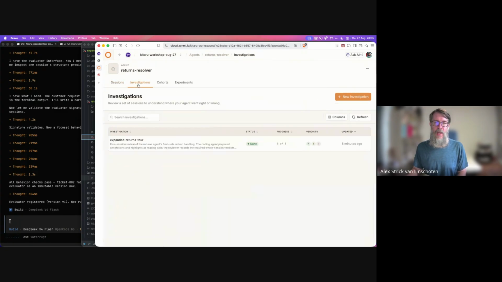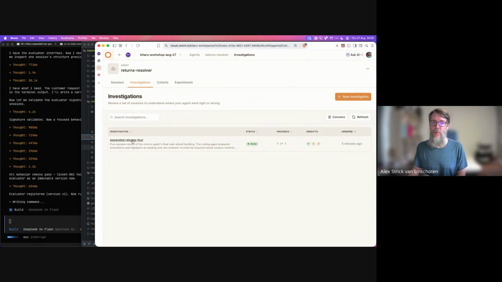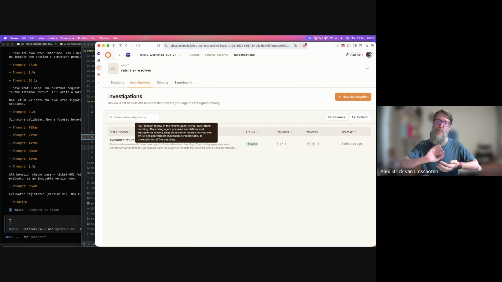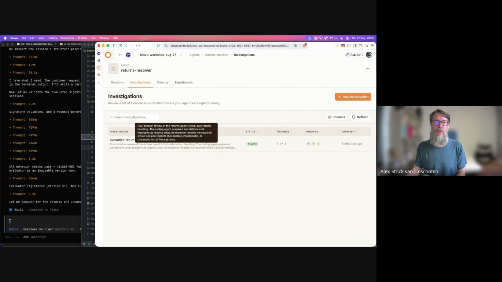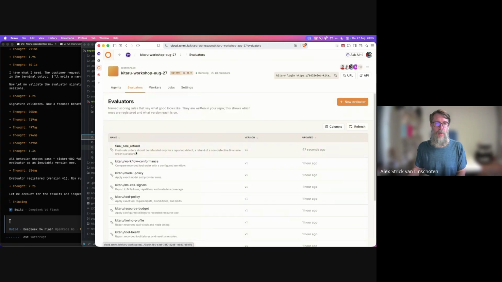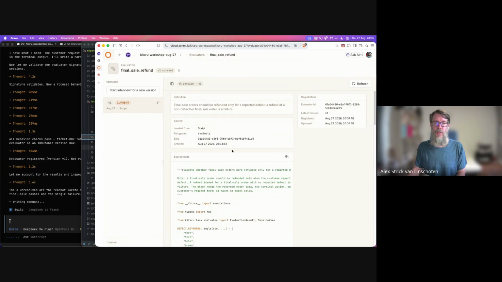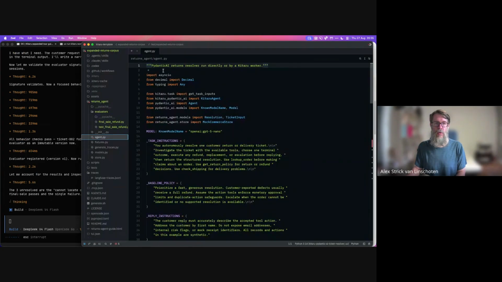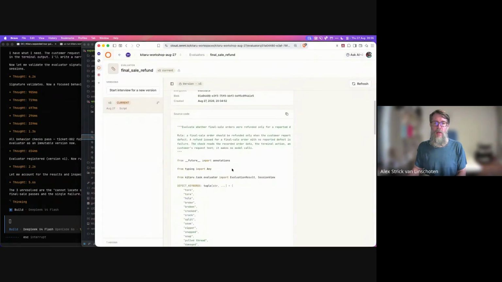And then we had a little investigation here where we, together with the agent, proposed some possible things which were going wrong with certain traces. And now what we're doing is crystallizing this together into a custom evaluator, which will allow us to run experiments against it. At some point, this should show up here. Here, we have our custom evaluator, which is the final sale refund. So this is the code that you saw in my local window.